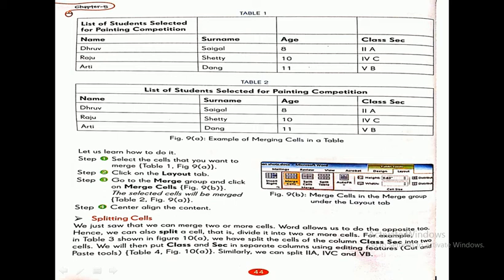Okay, now in table number 2, the example of merging cells, see that cells 1 2 3 4 have been merged into one. Two or more cells merging is shown here. Now let's see here, let's learn how to do it.